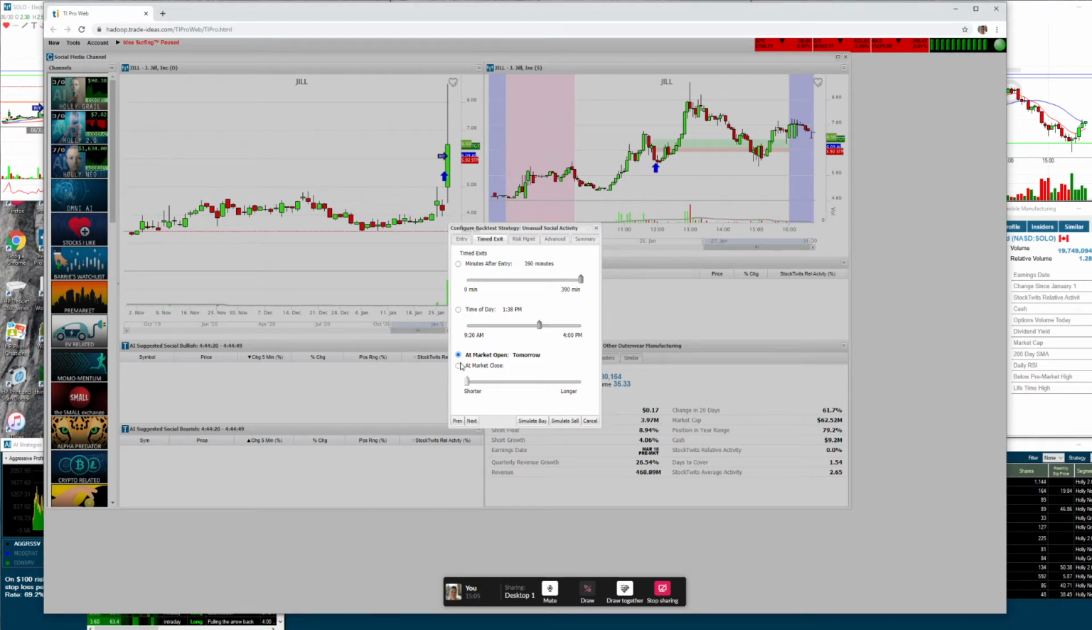You could set it for market open or market close and set it all the way up to 62 days, because that's what our data goes back. So that's how that would work on the exiting.